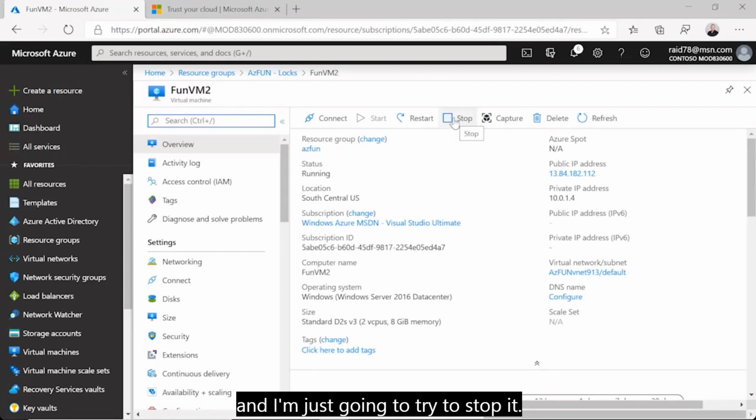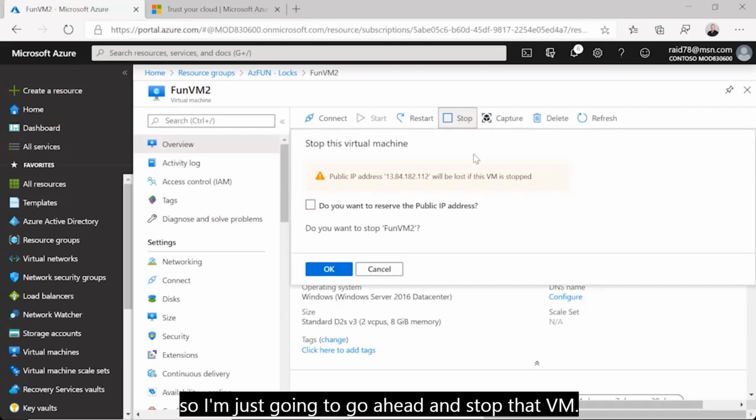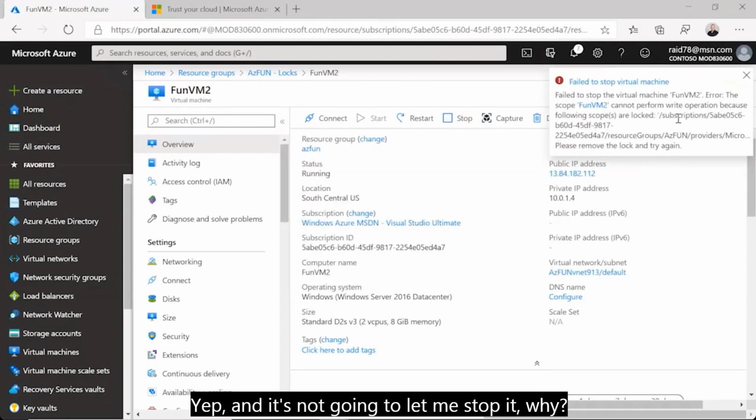And I'm just going to try to stop it. It's currently running, so I'm just going to go ahead and stop that VM. It's going to say, are you sure? Yep. And it's not going to let me stop it. Why? I'm changing its Azure property. So anything inside of here is read-only. Means I can't start or stop that VM.